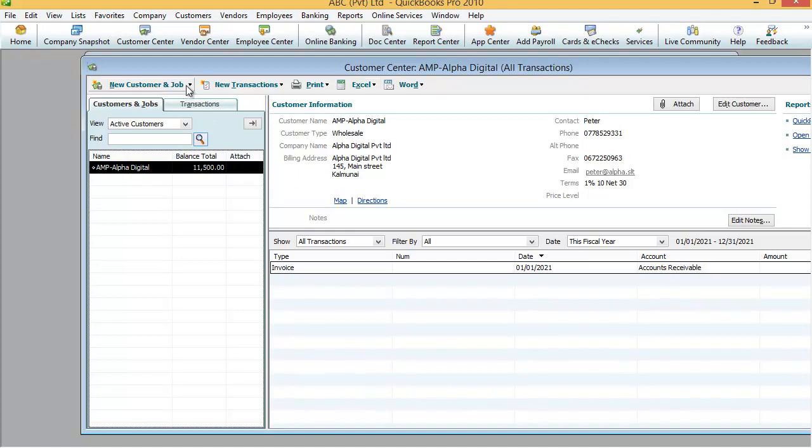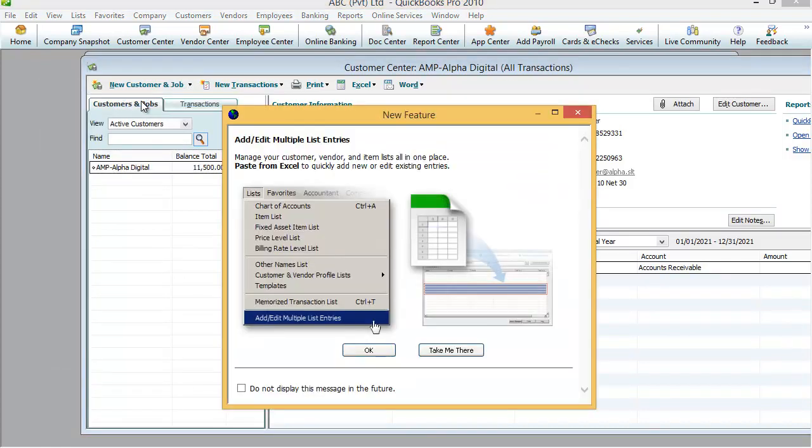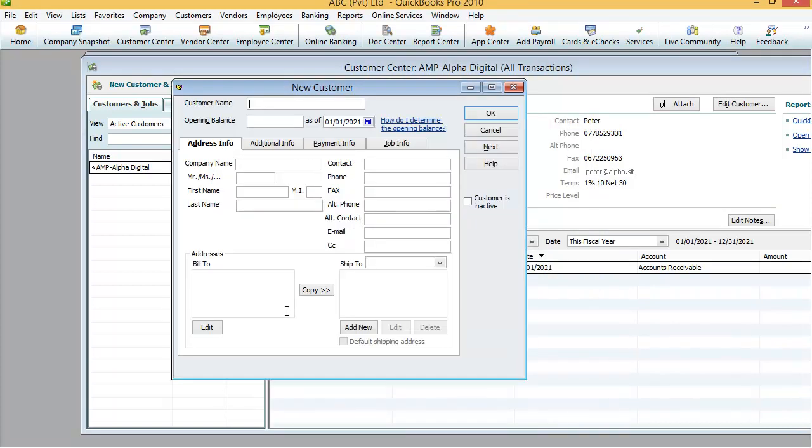Again, we are going to click on this new customer job and click new customer. The same way, some basic information is given here about the new features. So this will show you how to manage your customer, vendor and item list all in one place. Even we can use pasting from Excel also. So the best option is to close this. Okay. Now we can see the new dialog box which is called new customer.